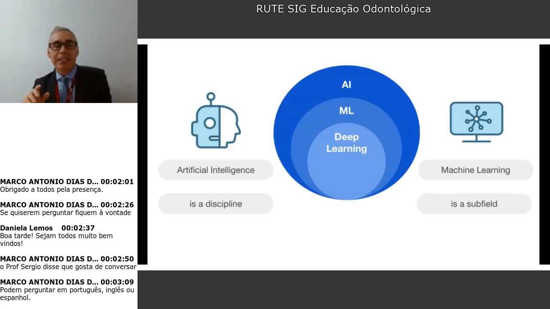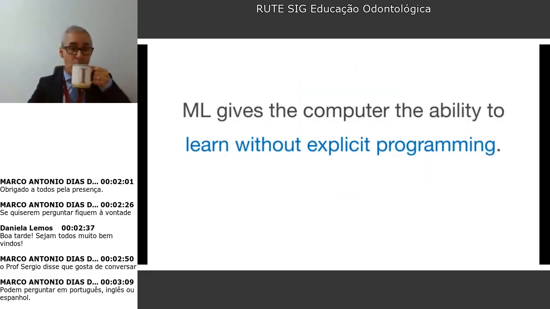So machine learning is a program or system that trains a model, for example, from input data such as dental radiographs. And this trained model can make predictions from new or previously unseen data, like, for example, a new radiograph, as long as the new data is similar to the data used during the model's training. So if you feed the system with panoramic radiographs, the system will be able to process panoramic radiographs afterwards, but not periapical radiographs. So, machine learning gives the computer the ability to learn without explicit programming.